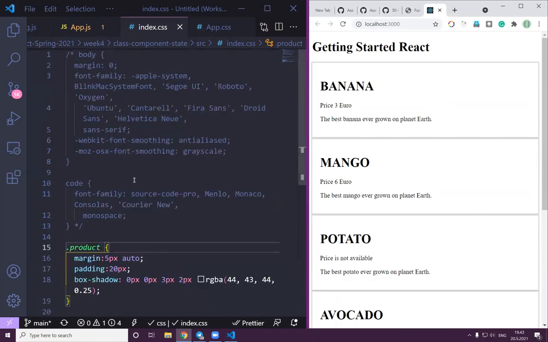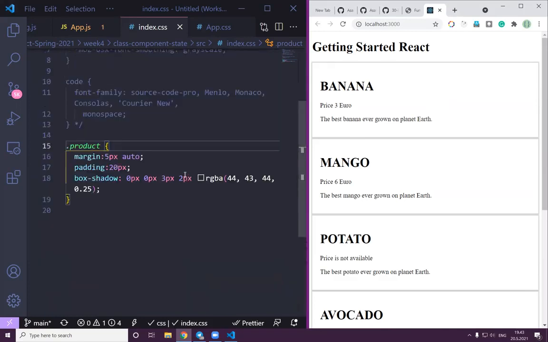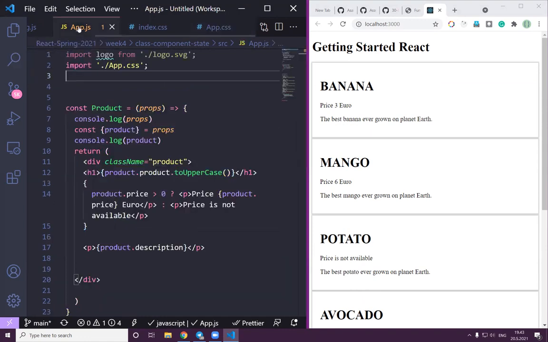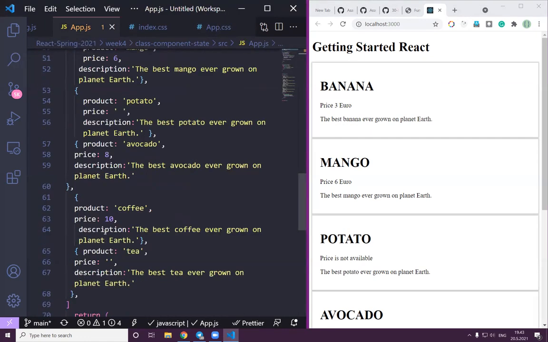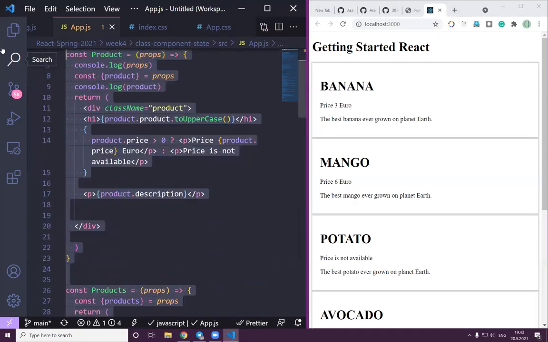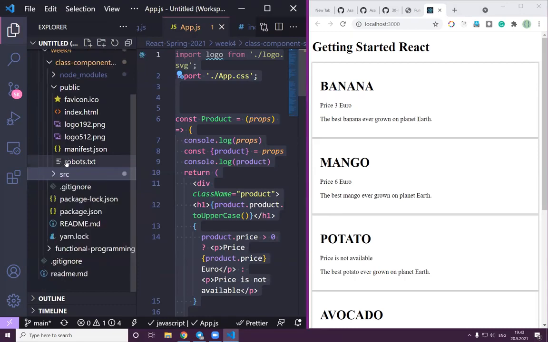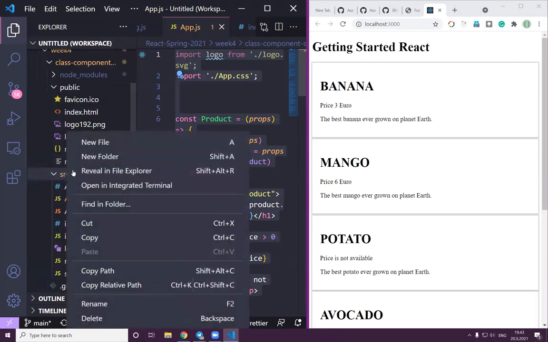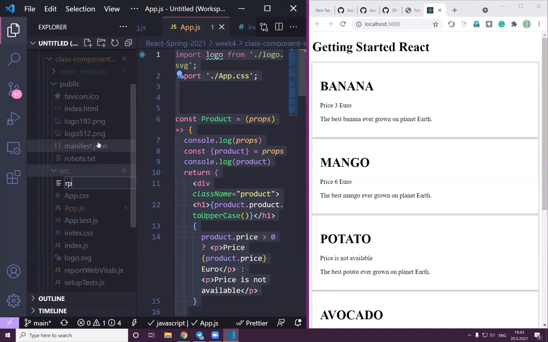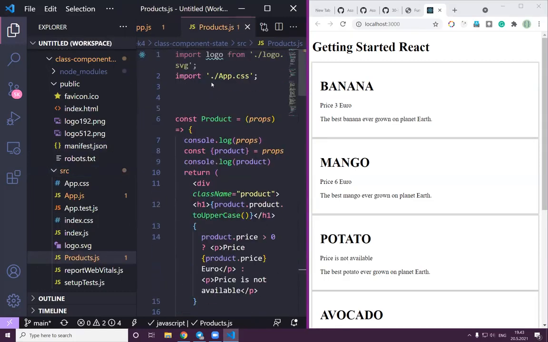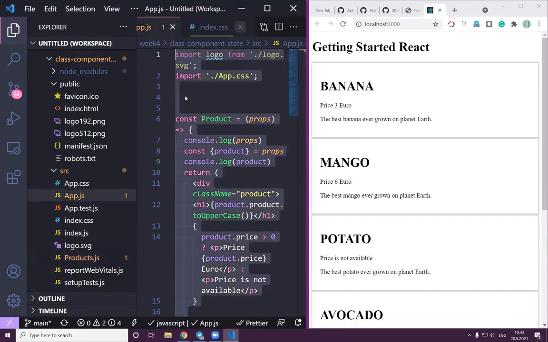Now we should stop talking about this functional component and let's move on. I will keep this code by just calling it some name. You can reuse it later, and then call it products.js. Yeah, everything is here. So you can try to reuse it if you want by moving it somewhere.